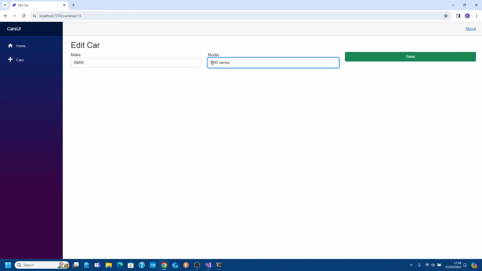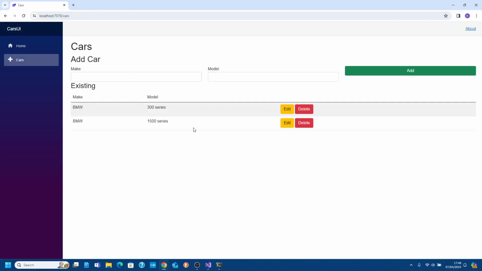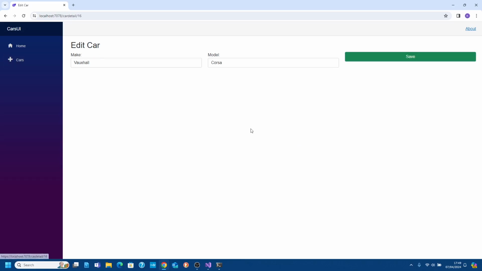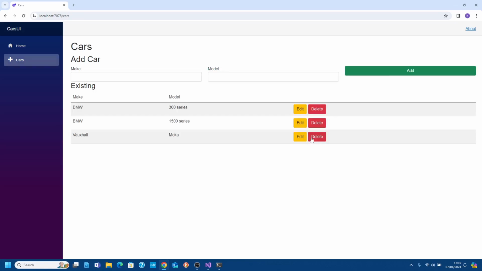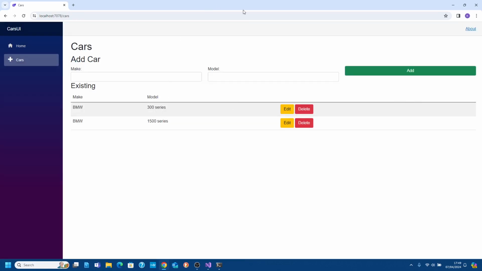If we say it's a 1500 series, there you go. Straight away we could say Vauxhall Corsa. Okay, add. There you go, you've got one there. You can add edits. It could be a Mokka, like so. It could then be deleted. You could say yes. So there you go. We've got a full CRUD operation on our Blazor UI, and it's working, which it was going to work anyway, but we've had a few pitfalls to do it.